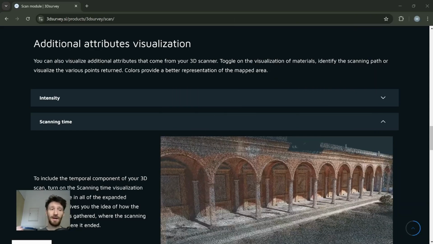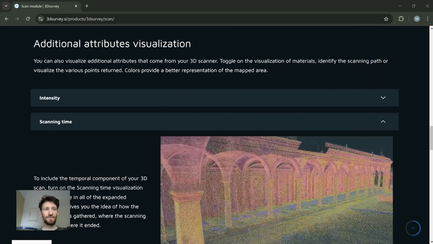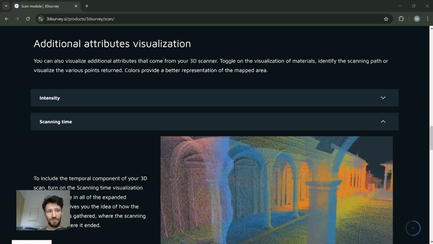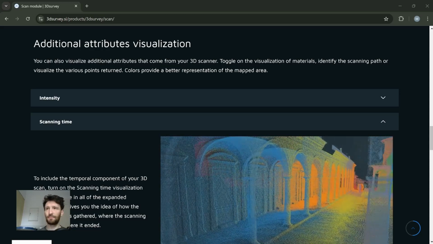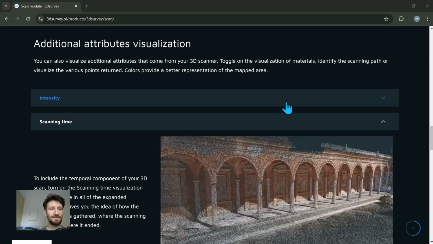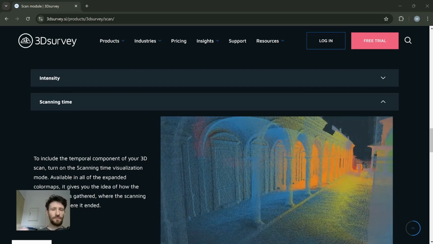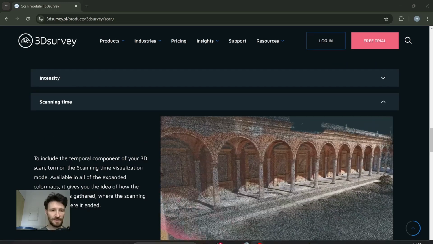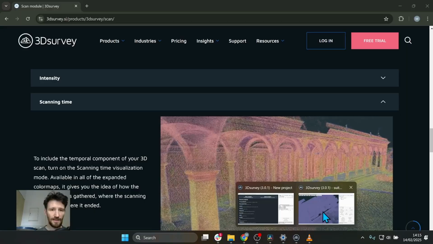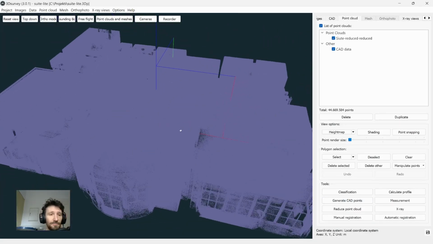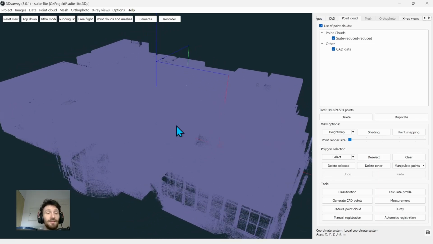Okay, another minor but still very nice feature of the SCAN module is the ability to view additional attributes. So, talking about attributes like intensity, scanning time, and return data. Now I think it's best if we just look at the live demo again. So I'll go here. This is another SLAM scan provided by our very good partner Pavel. Pavel, thanks for this one.